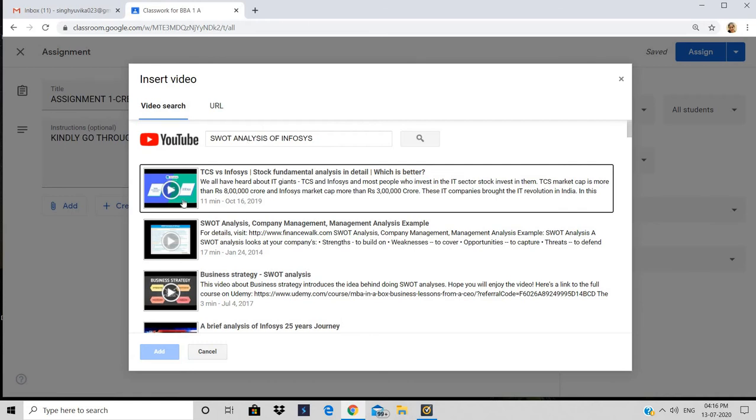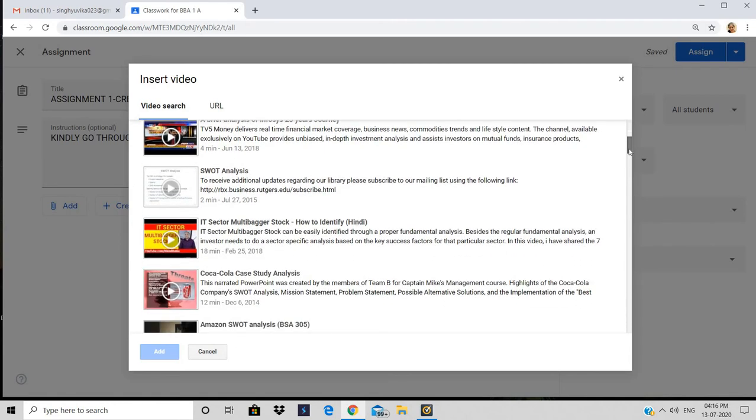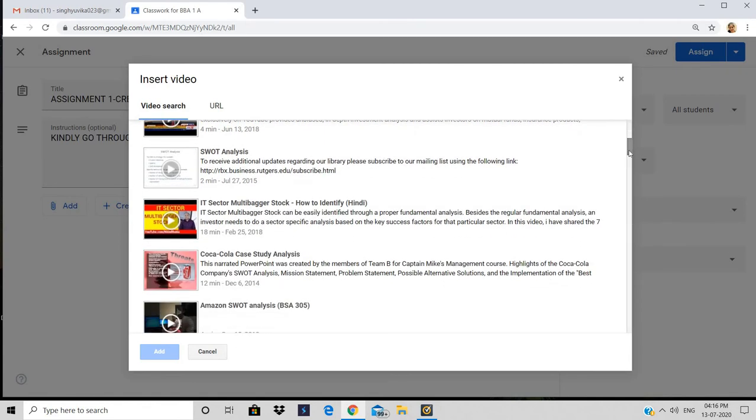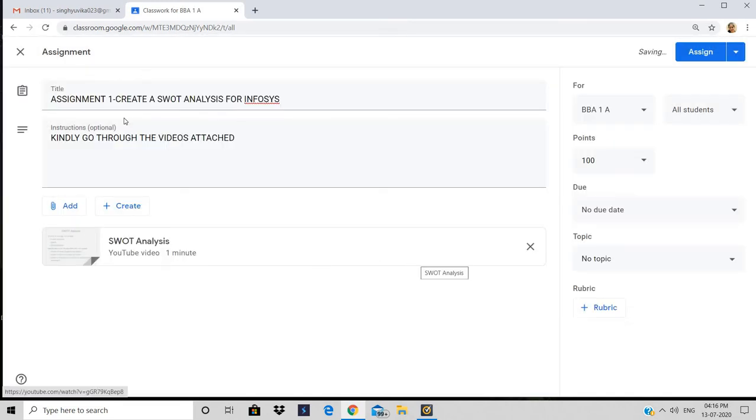So for their reference, I can just give them one or two videos so that they can come to know what is the SWOT analysis. Maybe this one I'll attach. This is the SWOT analysis. They can get an idea. So I'll just add it. And now we are having one option here. So I've just added one file here. We can add n number of files.